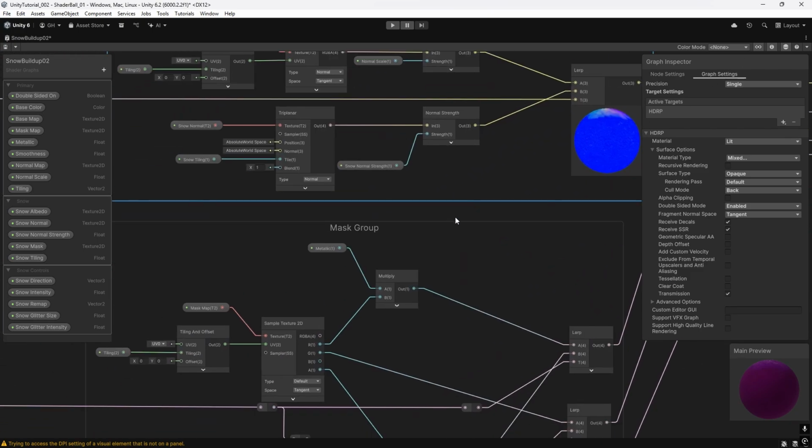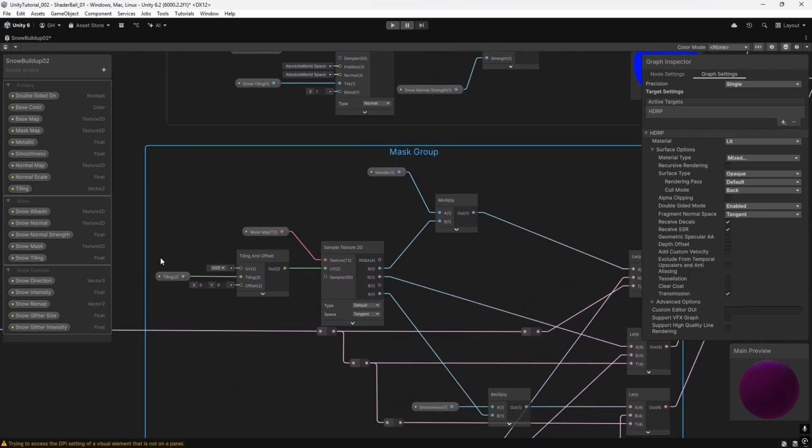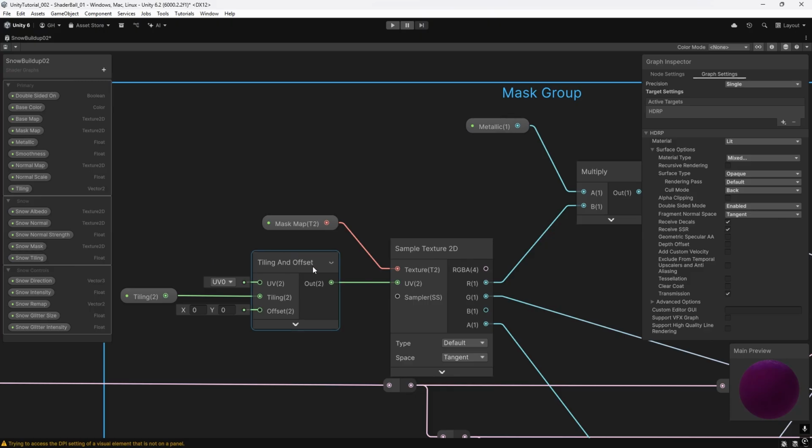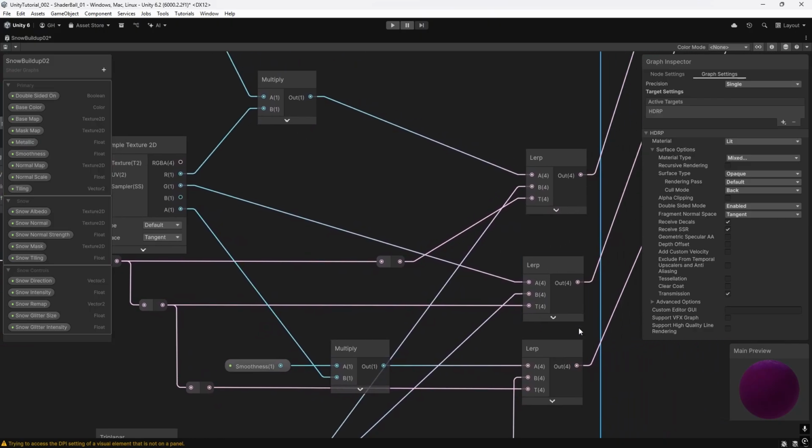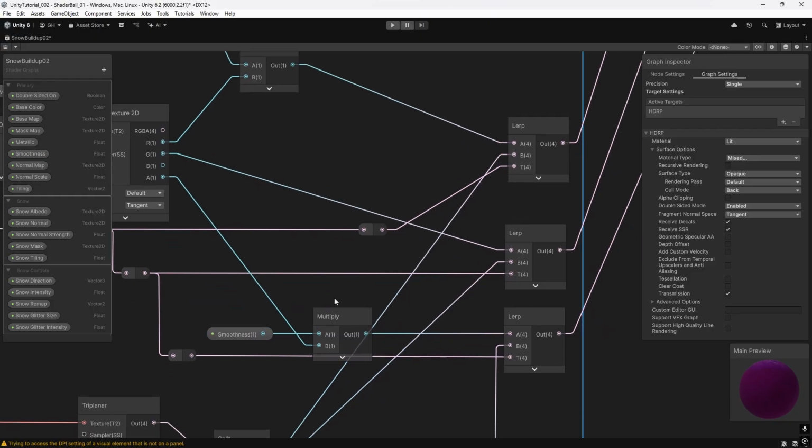Next, our mask group. Again, we will start off with a tiling and offset node fed by our primary tiling. This is then piped into a sample texture 2D node's UV slot. Our mask map texture from the blackboard is connected to the texture slot of the node. The red channel output is then multiplied by our metallic float. The green channel output is piped to a lerp. The alpha output is piped to a multiply node, which is also fed by our smoothness float. This is then fed into another lerp's A slot.